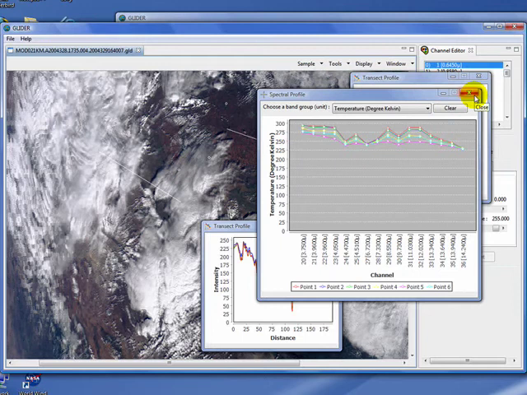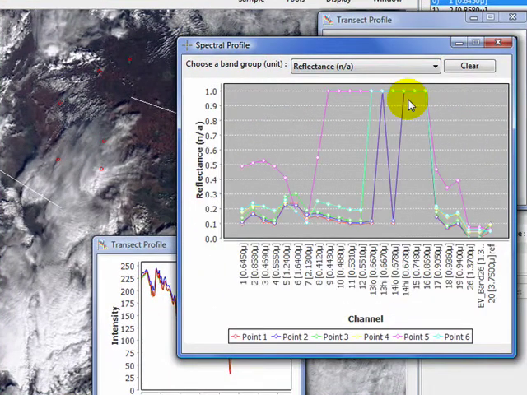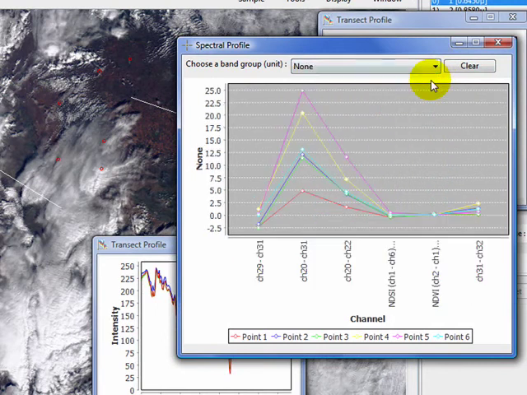We can also change which channels are displayed in our spectral profile. In this case, we're looking at the reflectance channels in the MODIS image. We can look at other groups of channels within the data as well.